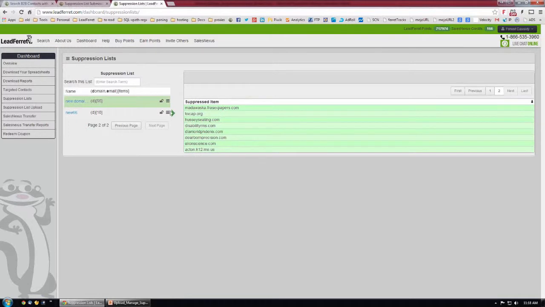So it's a very easy way to suppress contacts, even one at a time. If somebody calls or emails you and says, hey, don't send me any more information, don't call me, you can immediately add them through the text box very quickly. And that's the intent of that tool. Okay, so now that we've gone through all the different ways to create new domain suppression lists and upload them, let's take a look at some of the ways you can manage domain suppression lists.